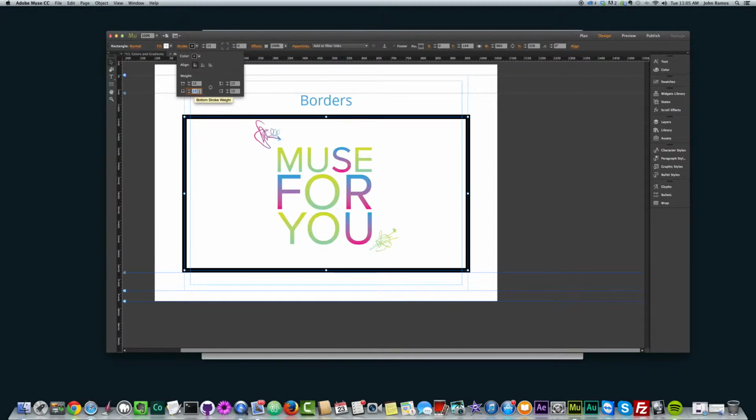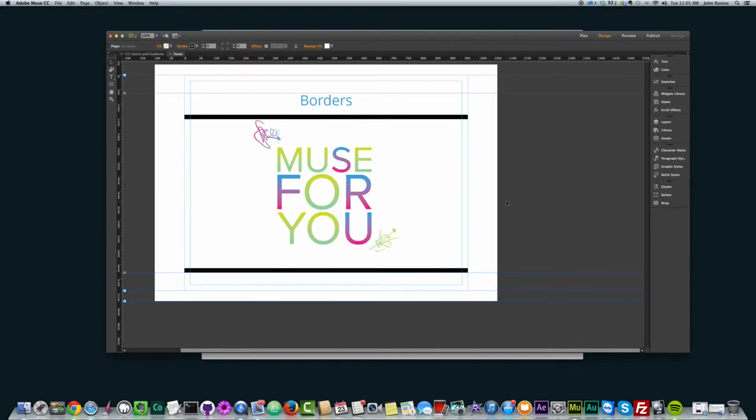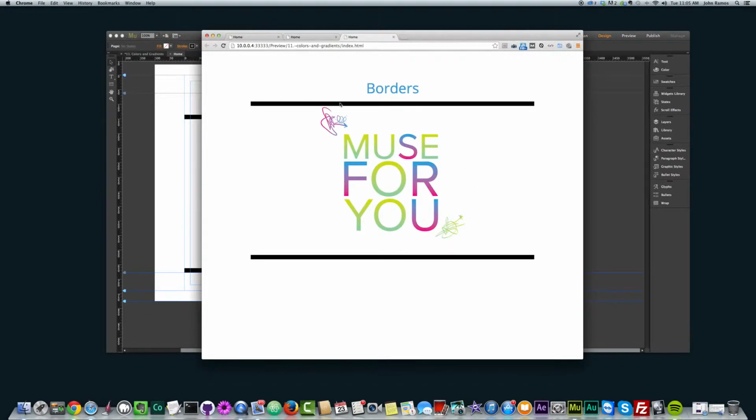If I go ahead and make the left and the right 0, it just takes off the border on the left and the right, and I'm left with a border on the top and on the bottom. So if I hit Command-Shift-E, I now have a border on the top and the bottom of this image, and it's a really nice effect there. Kind of makes it look, I don't want to say cinematic, but like the image is within that frame, the bottom and the top frame.